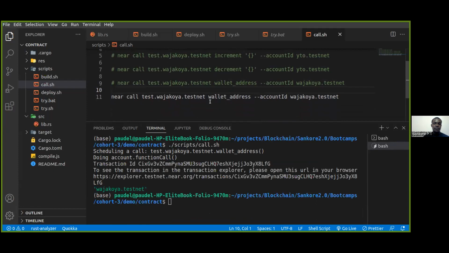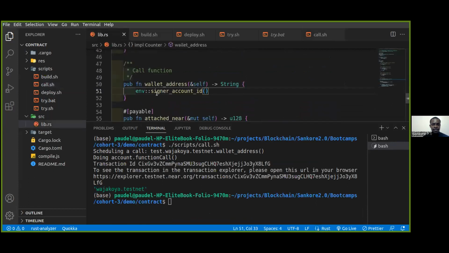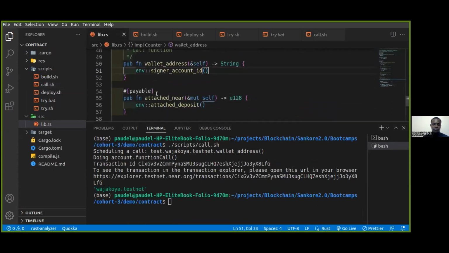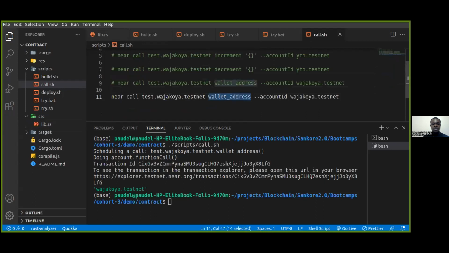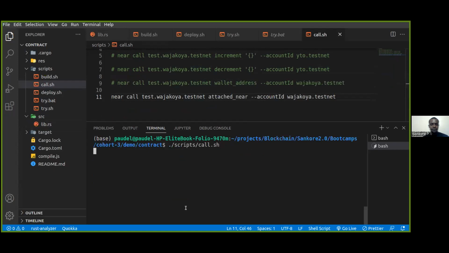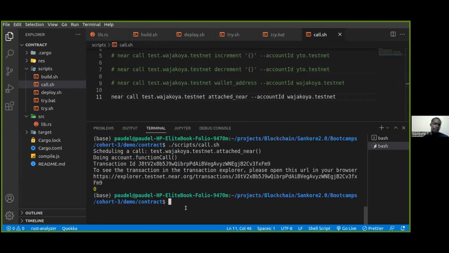wallet address function. The other function we added is a payable function. So in this case, attached near. So I'll first of all run it without attaching any near token to it. So just as it is, let's see what this will give us. Okay. I think it should give us 0 because there's nothing we've attached. Awesome. So that just responded with a 0.